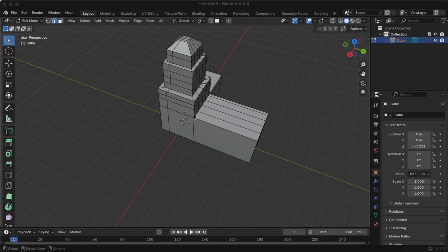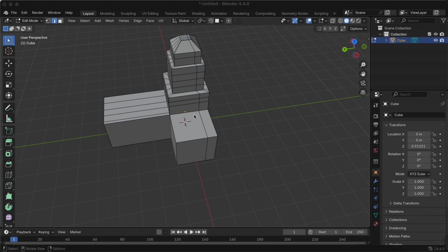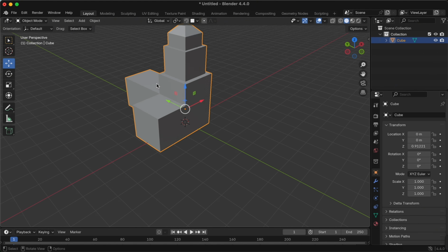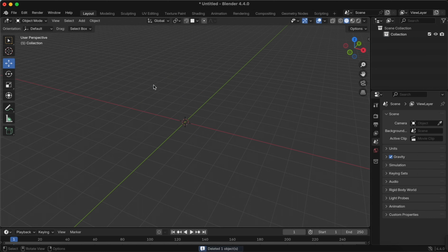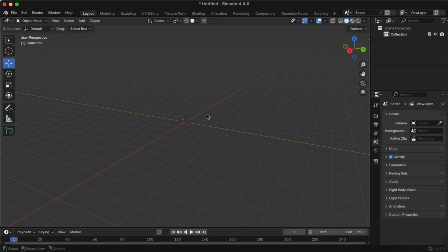So moving on to the last part of this tutorial, let's switch to object mode by hitting the Tab button, and let's delete these objects by hitting X and delete. So now we are left with just our interface without any object. The final part of this tutorial is how to add objects into our Blender interface.